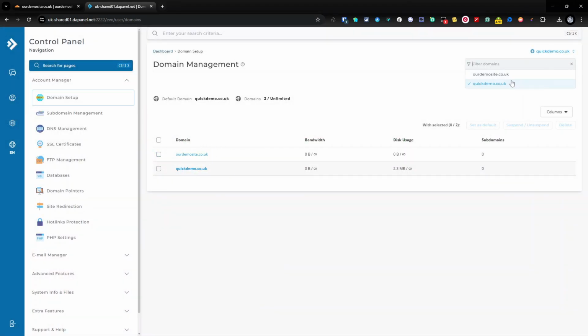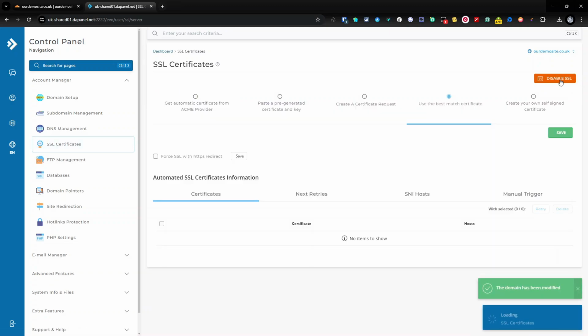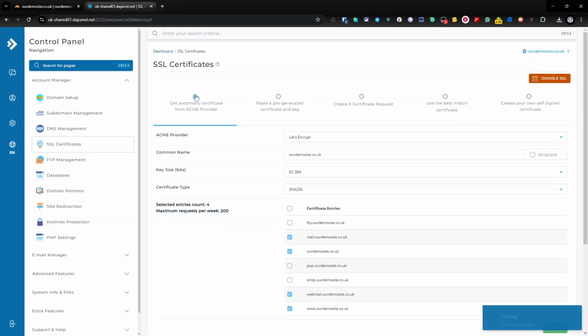So we're going to select that domain as our main domain, and we're going to head over to SSL certificates. It tells us that SSL is currently disabled for this domain and we need to enable it. Now, if you hadn't just added this and you already had this domain in here, you would select it the same way and you would come and see this screen here. You'll see we don't have a certificate currently, and what we want to do is click this one here, get automatic certificate from ACME provider.